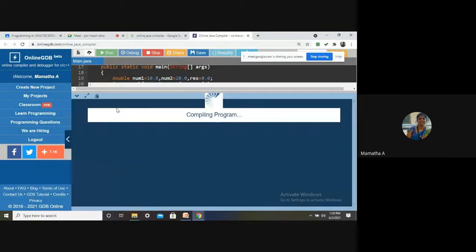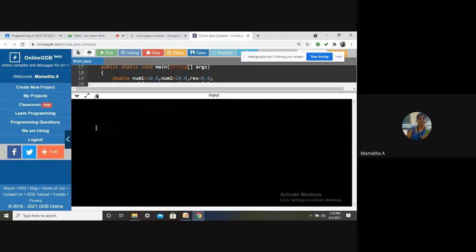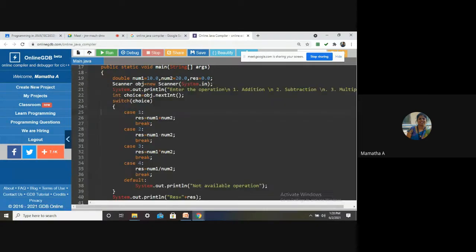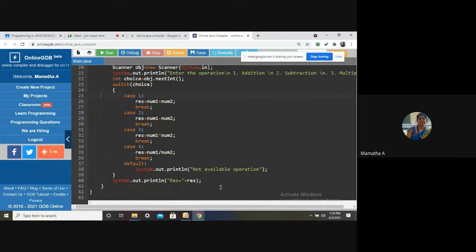Similarly, I give some other operation other than 1, 2, 3. Say I give 6. It tells me not available operation. Result is equal to 0. So you can observe that it is telling not available and also printing result is equal to 0. That's because default is executed. After executing the default, it will come out and execute whatever is there below the switch.